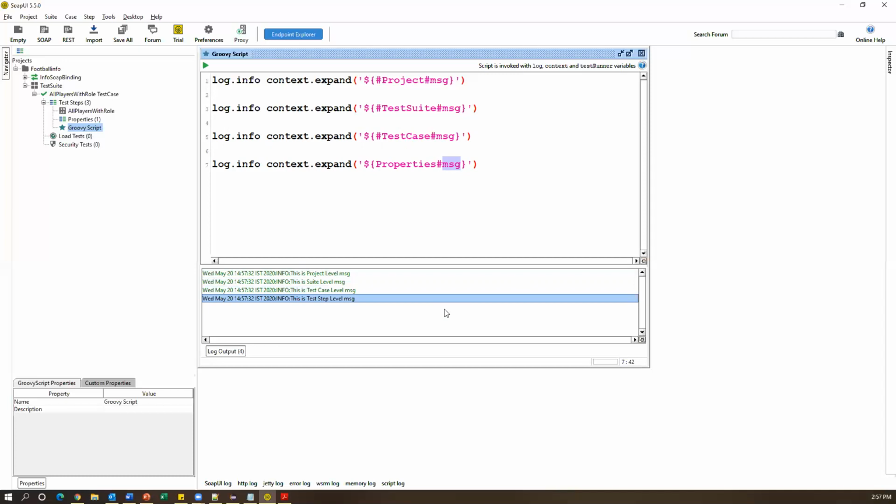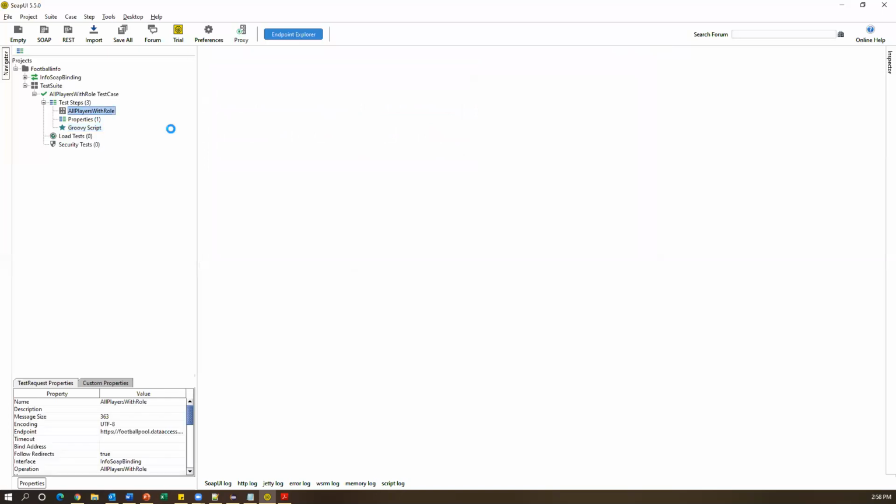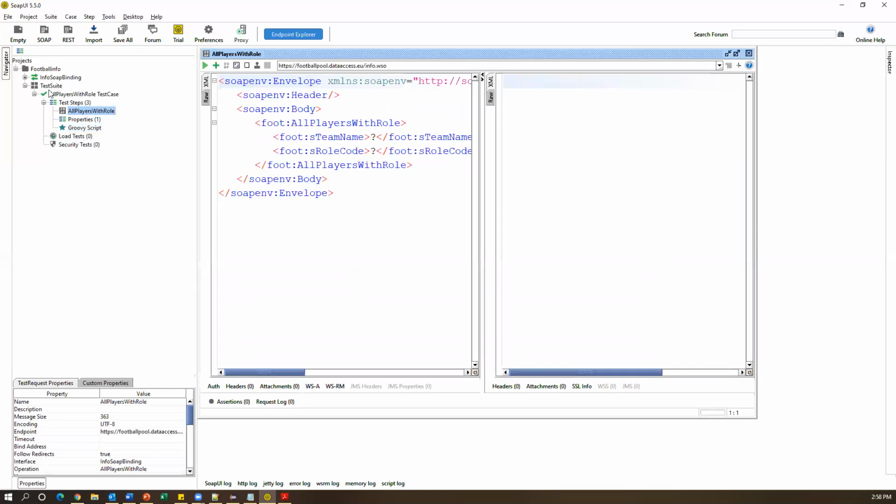But actually how can we use this in our real-time request, in a SOAP request? Now I'll show you how we can use these properties in our request. Let me close this. Now let's go to the actual request. We already created a project, test suite and test case, that is your football API. And this is the actual test case.